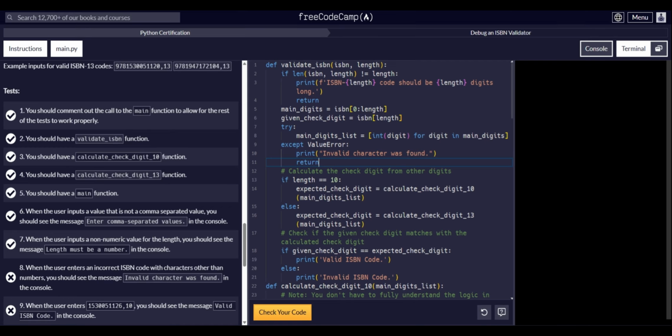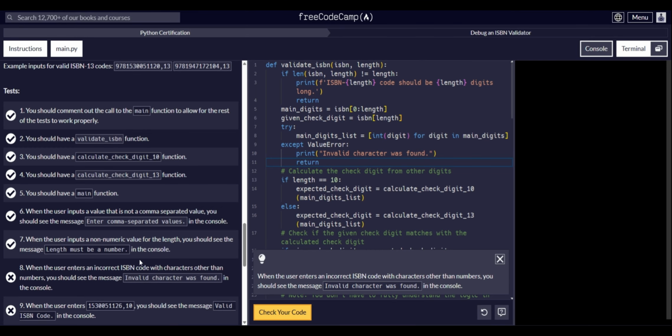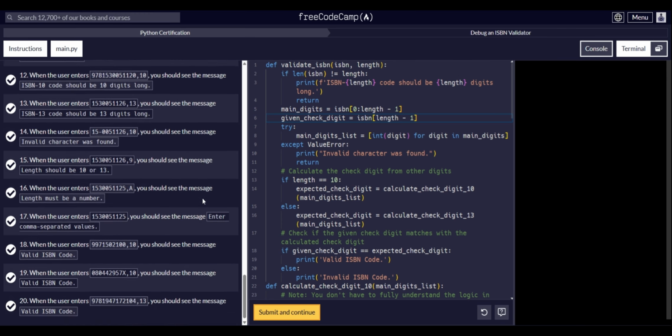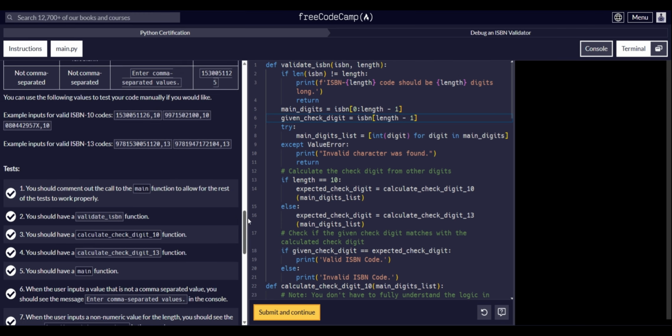We cannot pass test 8 yet because the function itself has bugs. The length parameter on line 2 should be removed; the function should accept only one parameter, ISBN. The program needs to separate the check digit from the rest of the digits, so we need to slice the string correctly using ISBN colon length minus 1. Also fix line 6 as well. As you can see, we fixed everything.